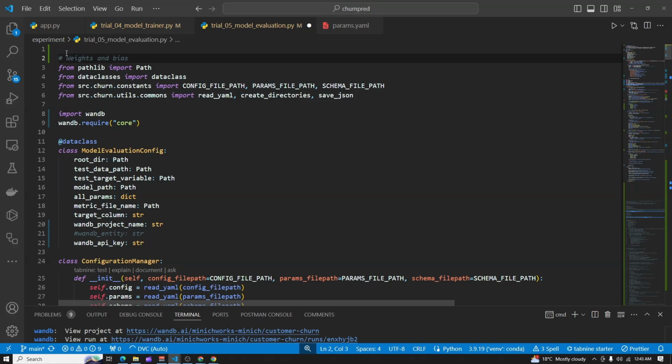Let me give a description here. You can say model evaluation with Weights and Biases. I think we are good. So this is how we can integrate Weights and Biases in our model evaluation. In model evaluation, we are basically trying to evaluate the performance of the trained model.